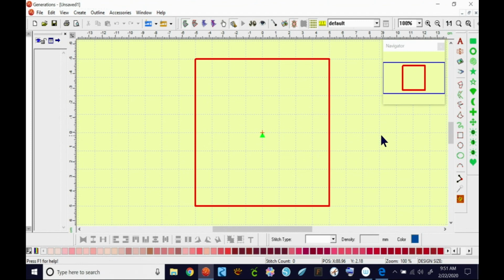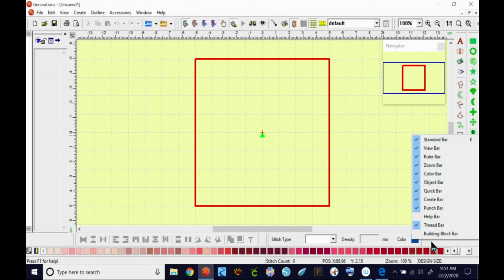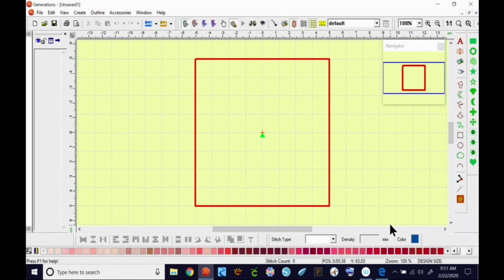Okay? So I'm going to give you a couple of minutes here to do that. I'm going to recommend that you right-click on any toolbar and turn off help bar and turn off building blocks, just by clicking on them. I'm going to give you a minute to do that so that you can get that all set up and ready to go.